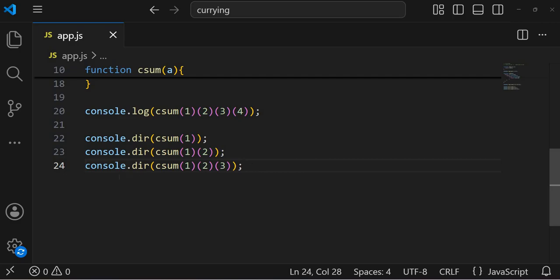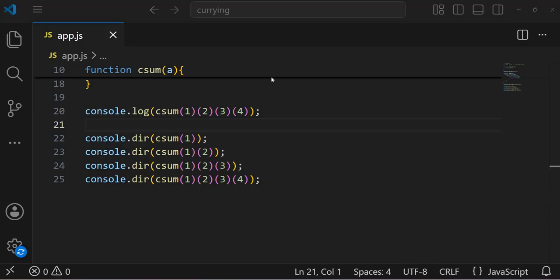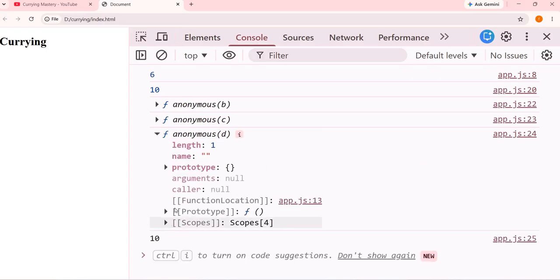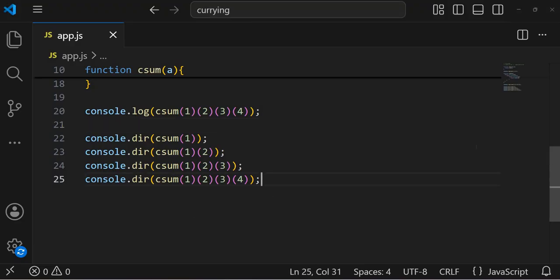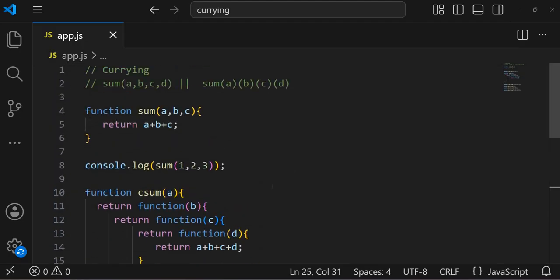Finally, if you debug what is inside this, you will see how many scopes there are. It is returning directly; we are not returning another function, so it returns the value. The previous one has 4 scopes, so it has access to all those things. I hope you understand, right? Currying internally uses closures.